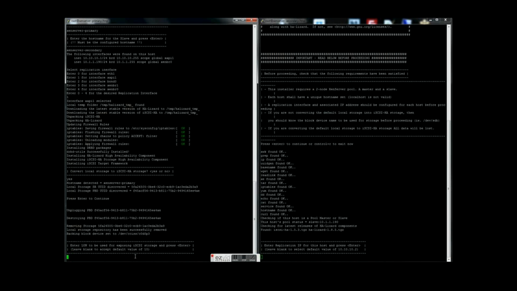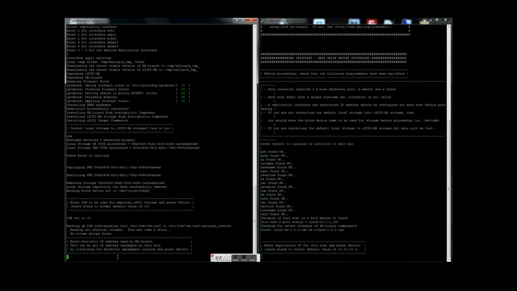Now we'll enter the logical unit number for the iSCSI storage. We'll go ahead and leave it at the default, which we set to 10. We now enter the heuristic IP address. This address adds an additional quorum vote to determine if the other host should take over services and remove the active host in the pool. A good choice would be an Ethernet switch IP address that is common to both the primary and secondary server. This IP must respond to ping.